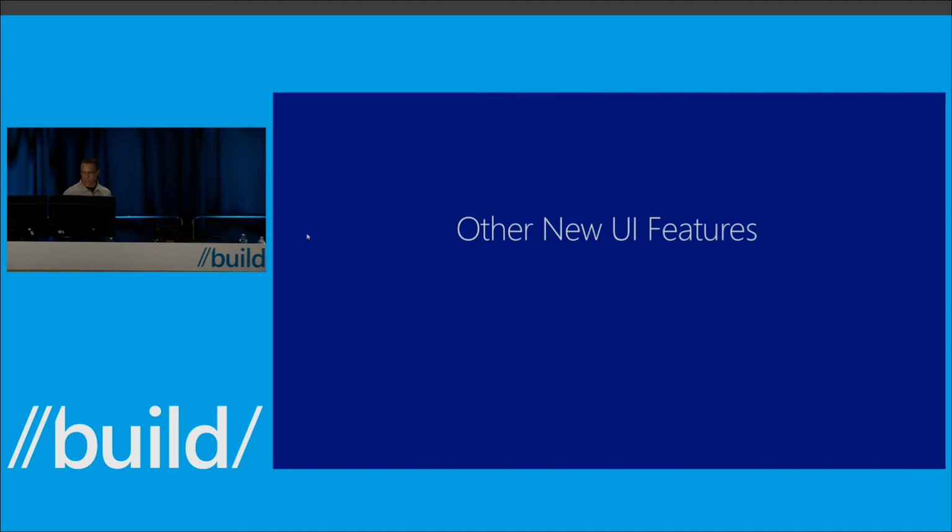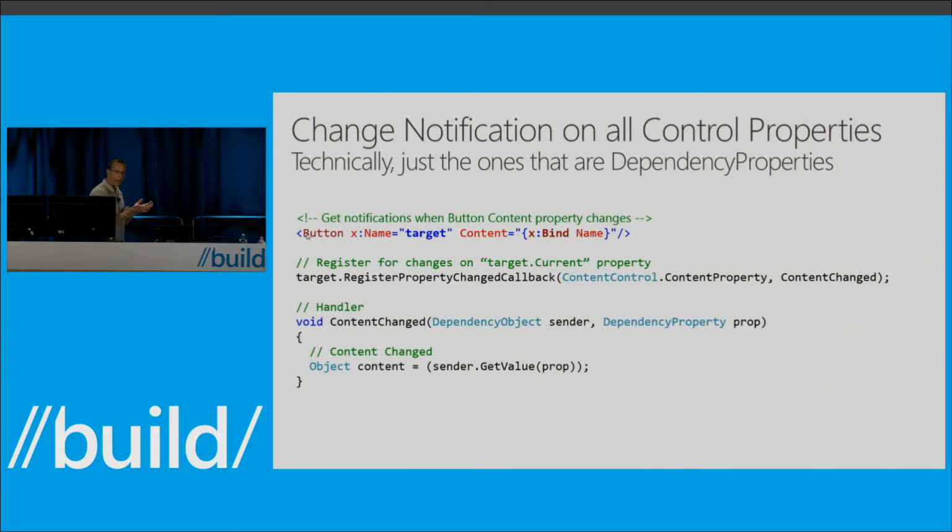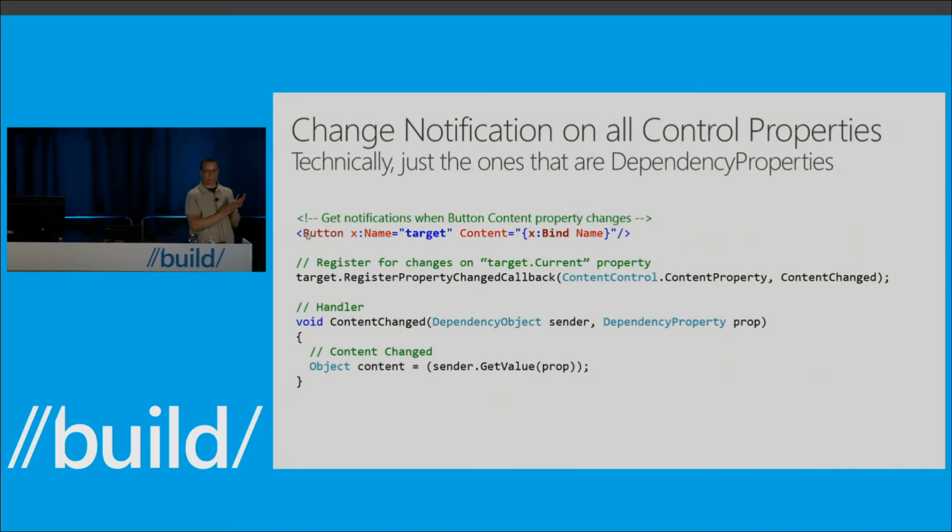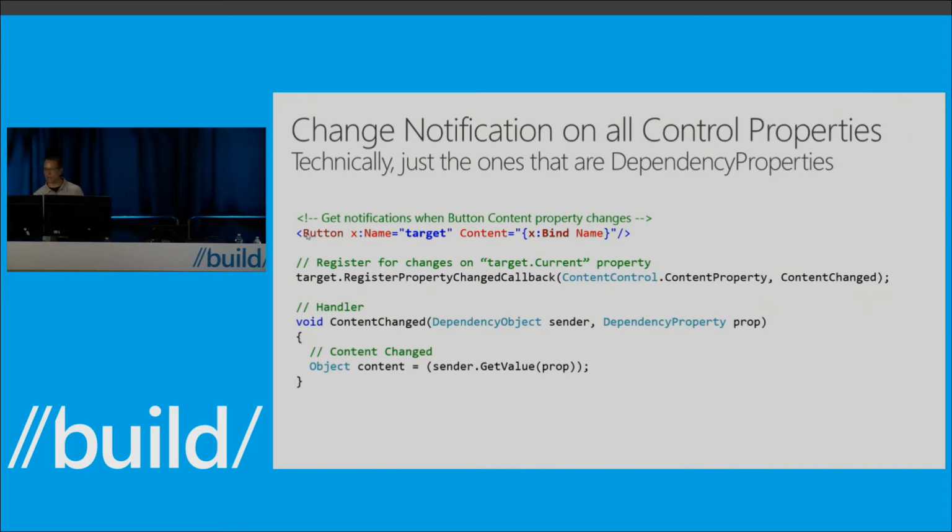So other things we did that didn't fall out of perf. This is just a smattering of, we did a long list, but just a set of highlights. For people who have done tricks in the past where they want to know when something changes, like visibility on an element changes, and we don't provide change notification on that property, some people have hooked up element-to-element binding to their own DP and then figured it out that way. Anyway, that's kind of crazy.